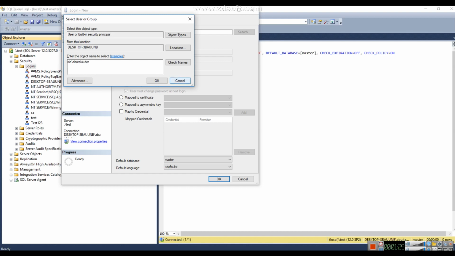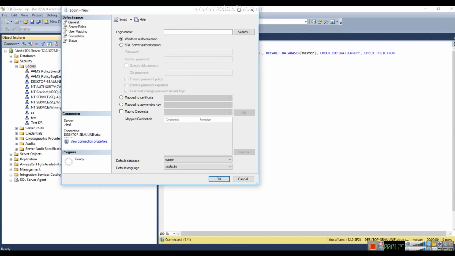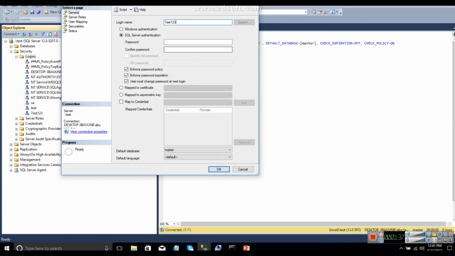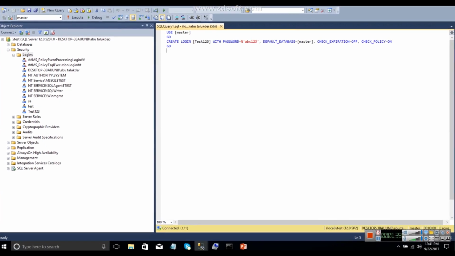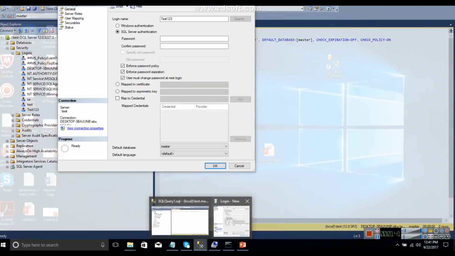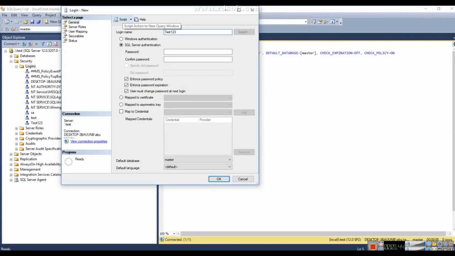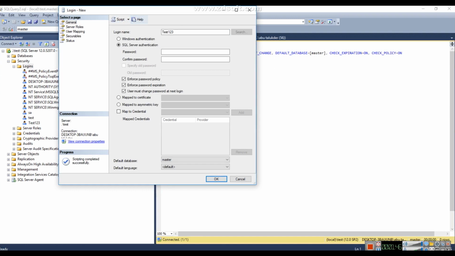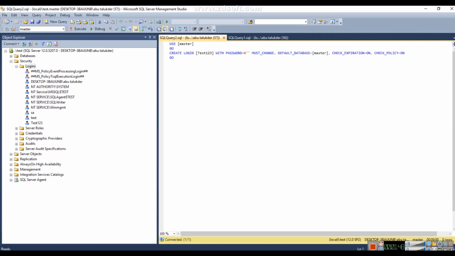So this is the way you create a Windows ID. For a SQL ID, you just type the name, then put test123 and some password, and click OK. This statement will come with that and the login will be created. If you want to see what script will be applied, you click on script and the script will be generated here. You can use that as well.